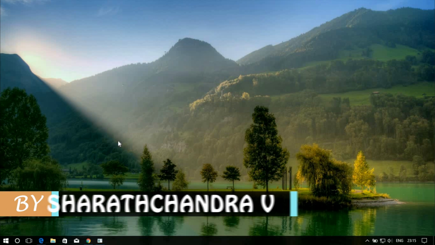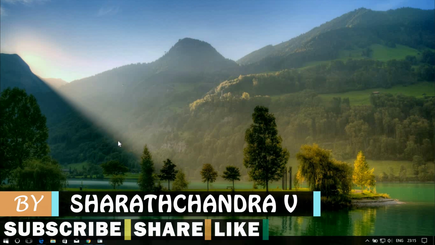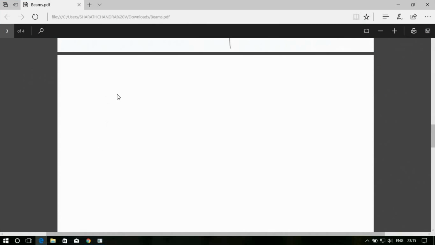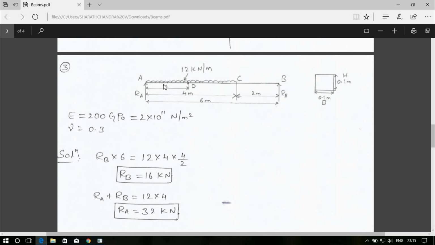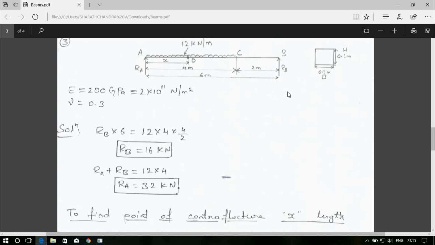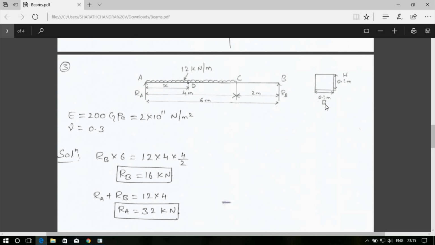In this video, I'm going to solve a simply supported beam with a uniformly distributed load. Let's look into the problem once. This is a simply supported beam of span 6 meters, and a uniformly distributed load of 12 kN per meter is acting along the length of 4 meters. Young's modulus is 2 into 10 power 11 newton per meter square. Poisson's ratio is 0.3. Area of the cross-section is 0.1 meter into 0.1 meter.